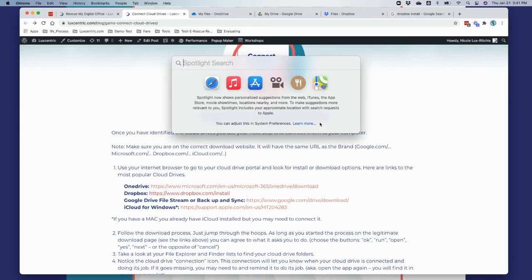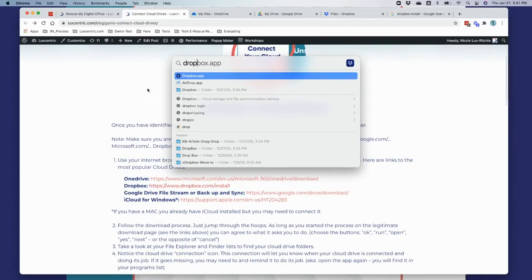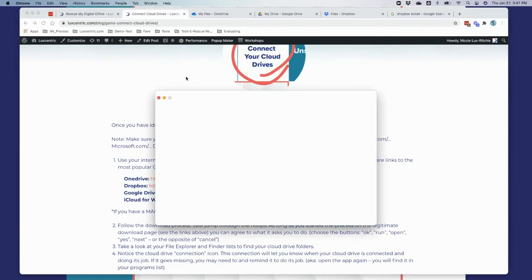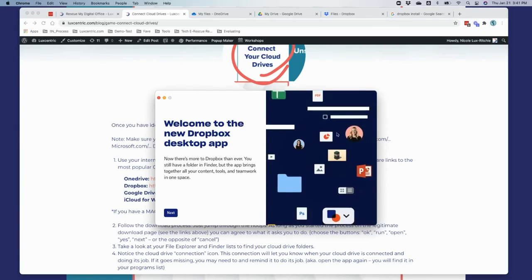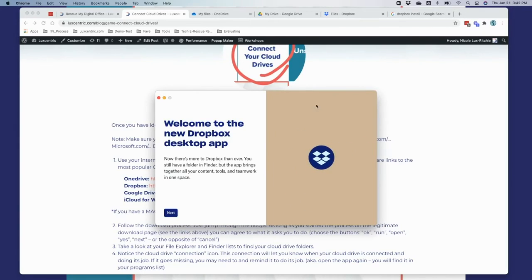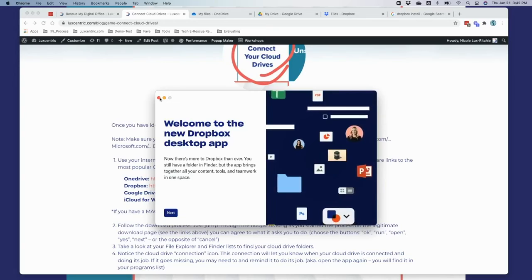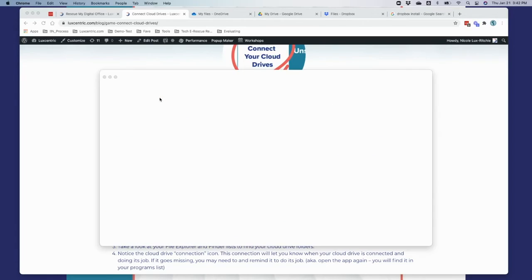we're going to do a search. I'm just going to bring up the search on my Mac here so that you can find it. You could also click the little search button. If you're on a PC, your search button is often down here. And we're just going to go ahead and open Dropbox. So Dropbox will have an app. And when you open that app, it's going to let you go through the process. And what it wants is for you to sign into your Dropbox account.